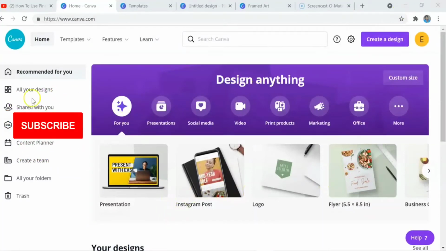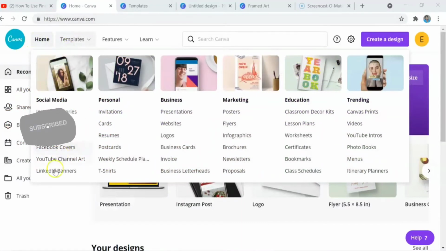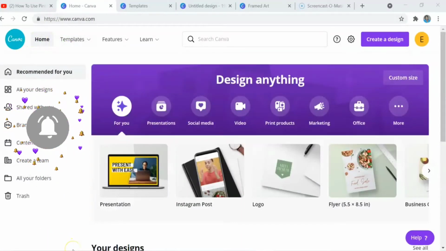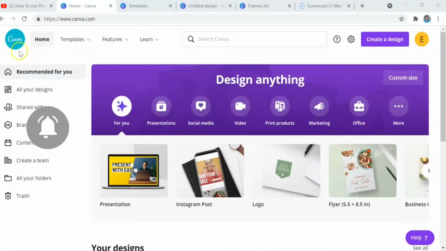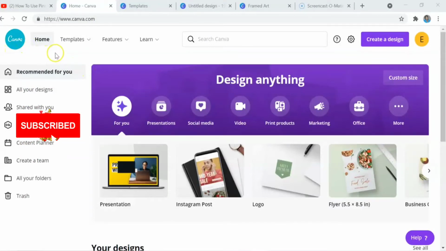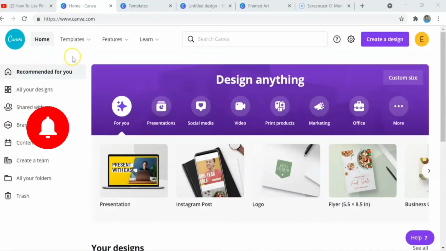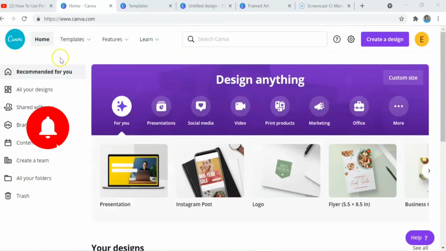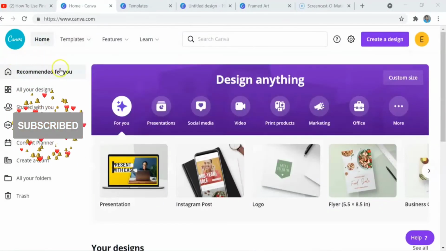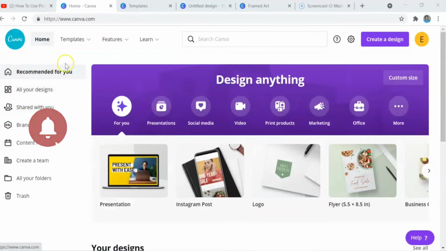So now let's go straight to the first and foremost. Before you can use Canva, you need to sign up for either the free version or pro version. But our advice as a beginner is that you should consider signing up for the free version of Canva. I'm going to put the link in the description box so you can sign up and start using Canva for your designs. Okay, so let's go straight to the point.